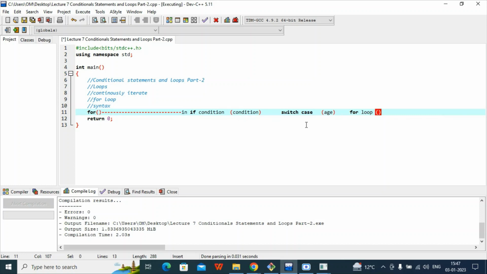Let us see. Very frankly, the braces in this for loop are divided into three segments. These round braces are like a house in which content resides. This was a house where a condition resided. This was a house, these round braces, where a variable, age, resided. But here three persons live.